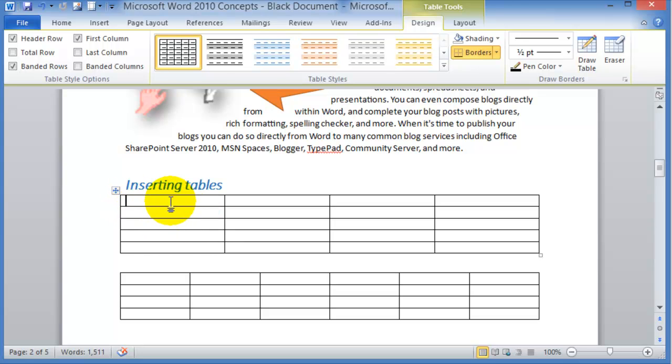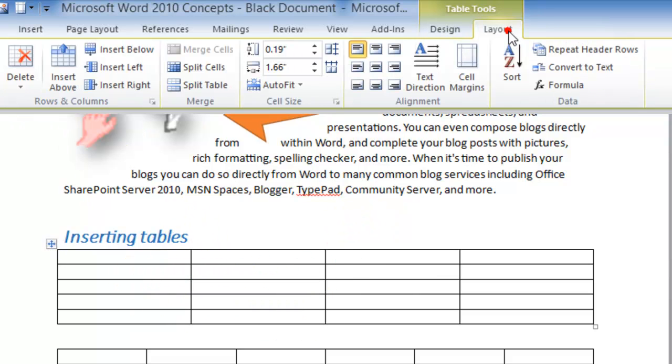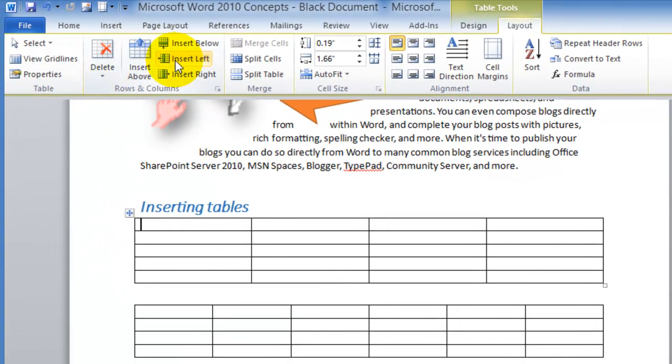Once the table has been inserted, notice that there are two new tabs that have been added to your program. There is a Design tab with components about designing your table, and then the Layout tab, such as the layout of the table, where you can insert new rows, new columns, how to split them, how to indent the text within the cells, how to sort them, and all that type of stuff.